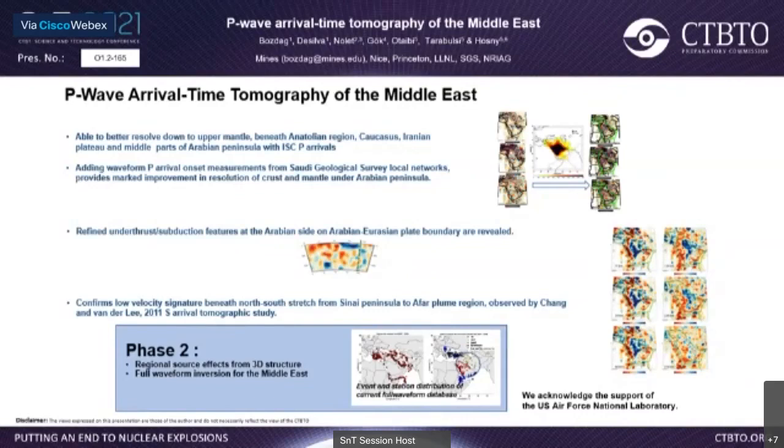In the next step, our goal is to perform full waveform inversion by incorporating the ISC data.